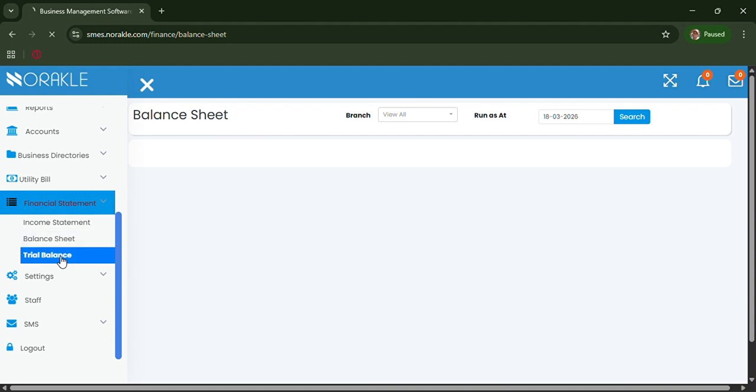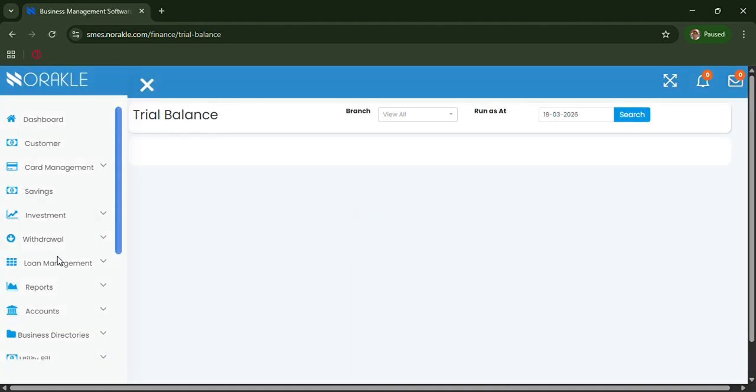The trial balance. The same thing goes for the trial balance. You input the branch, input the date, then you click on search.